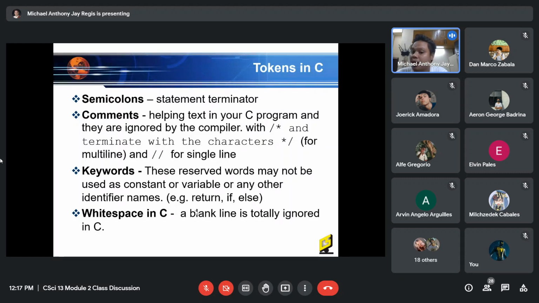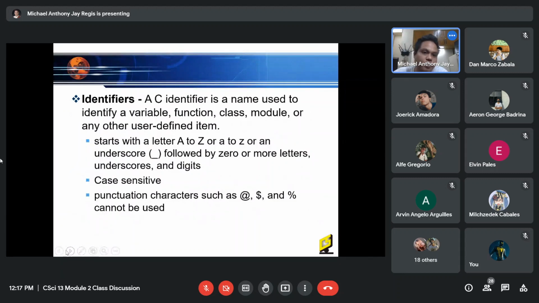Okay, so it is ignored, but it is recommended that you follow the appropriate formatting of your code. Although it will not cause an error, if your code is topsy-turvy, it will be very difficult for someone else to follow. Okay, and finally you have identifiers.